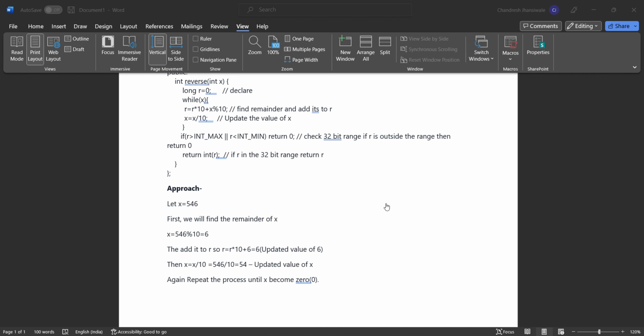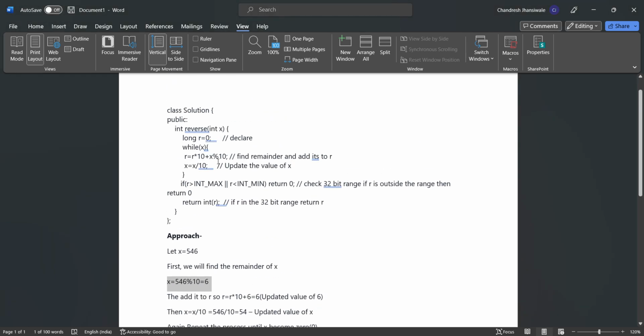For the third use case, we have the value 120. Here we will have to check for the range value, and if it is within range, then we will get the expected output. So our program is working with the approach which we have taken here in the example.